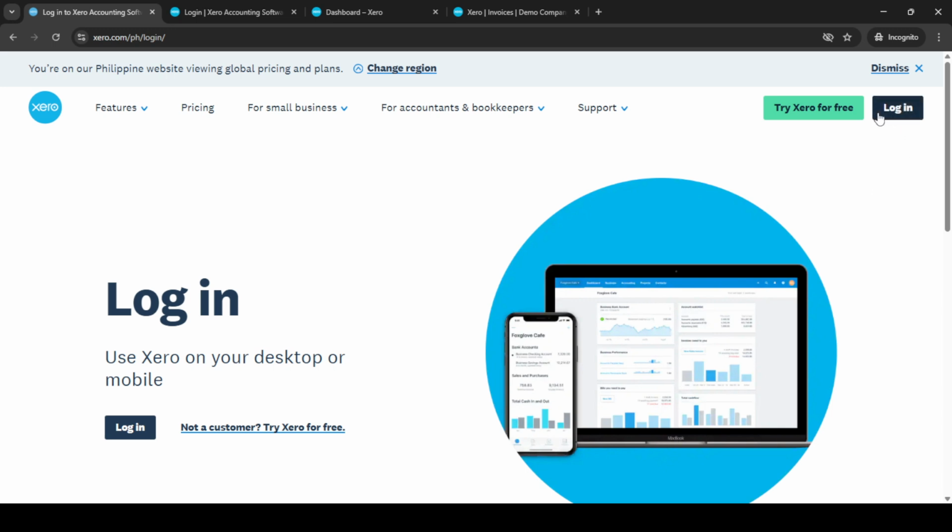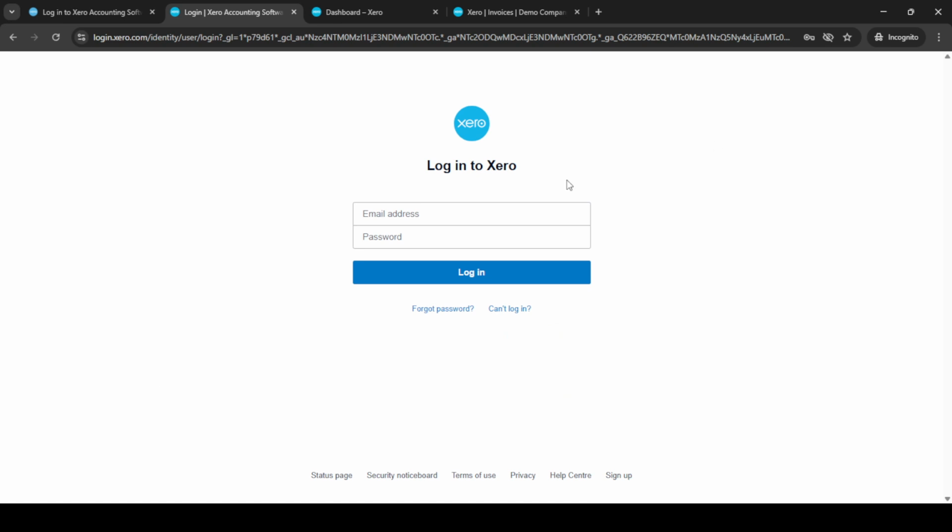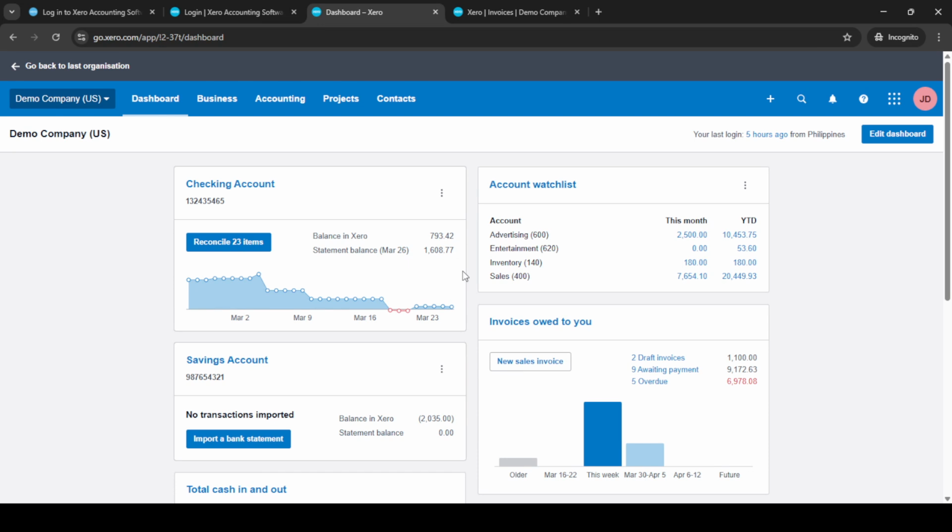First, let's get logged in. Open your web browser and navigate to the Xero login page. It's always a good idea to have your login credentials ready. Once you're on the page, click on the login button to proceed. You'll then be prompted to enter your email and password. Ensure your details are correct and click login again to access your Xero dashboard.